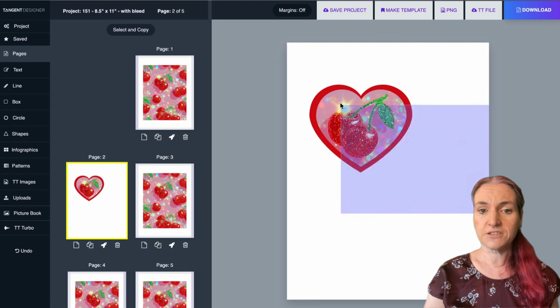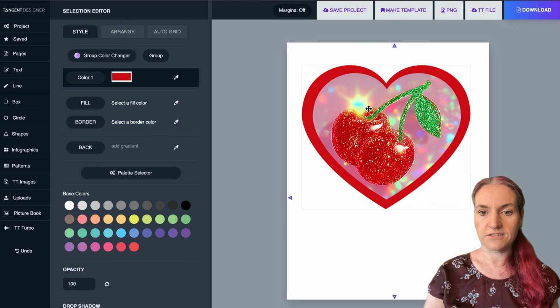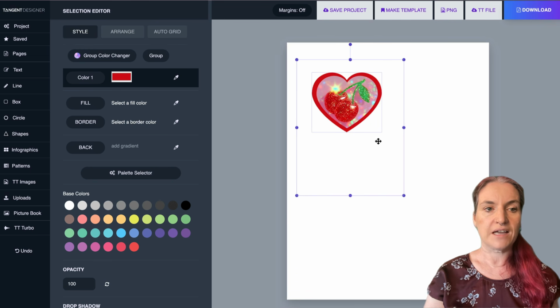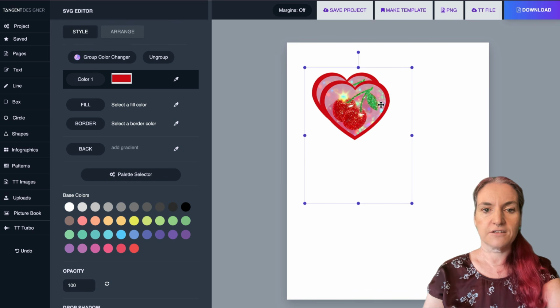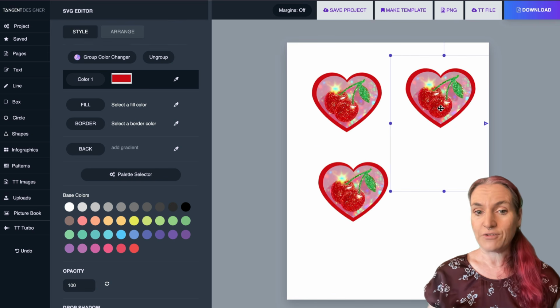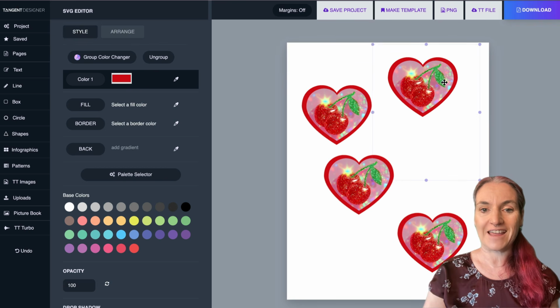Perfect. So you could use this to make a card. You can resize that, stretch it out, do something like that. You can also resize it down, and if you group that, now you can actually create several of them and put them on your page, and even make stickers or just cute decorations for a page like that.